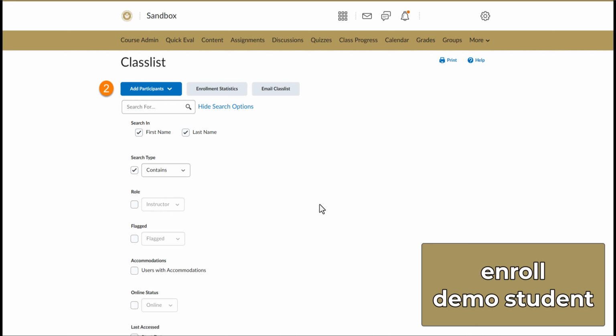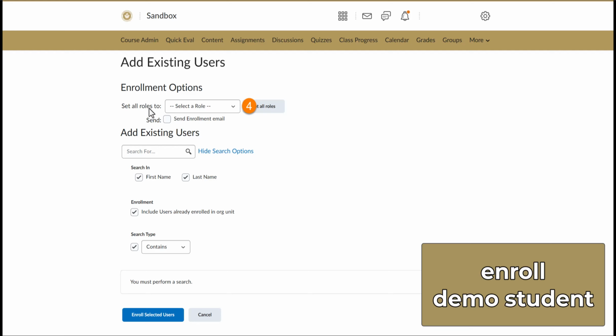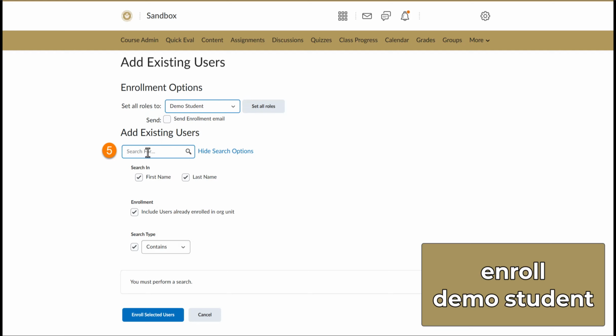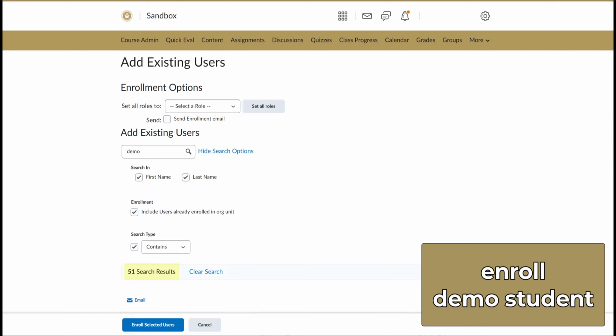So when I'm in Class List, I will go to Add Participants, Add Existing Users. I will select a role and I will select Demo Student. Then in the Add Existing Users search bar, I will type in Demo and use the search glass. As I scroll down the page, I see there are a lot of results showing.